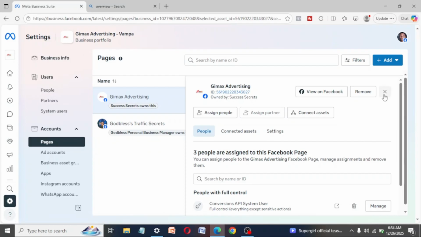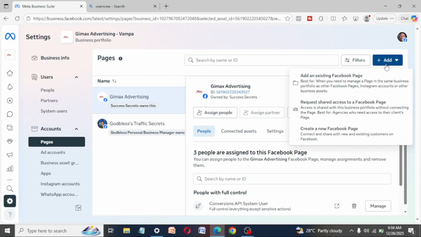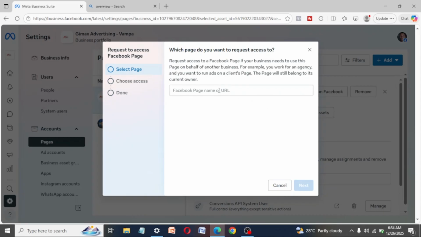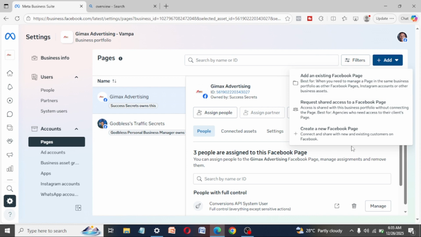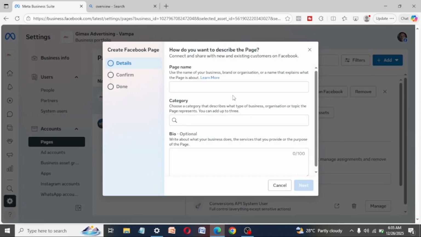It's straightforward too. You can just click on this button here, and you can request shared access to a Facebook page. Just click on request. Once you click on request, you can enter the Facebook page name or the URL right here, and the admin is going to give you access to the page, if it's not yours. Or alternatively, you can just click on add page. You can click on create a new page. If you don't have a page, you can just create a new page from here.